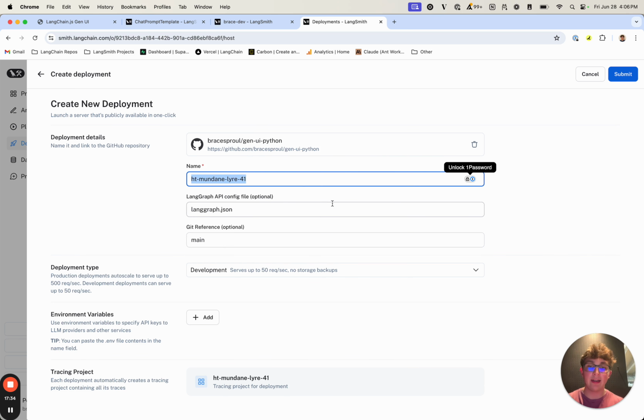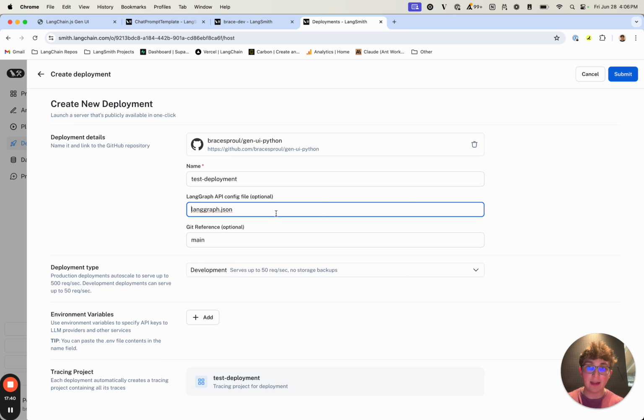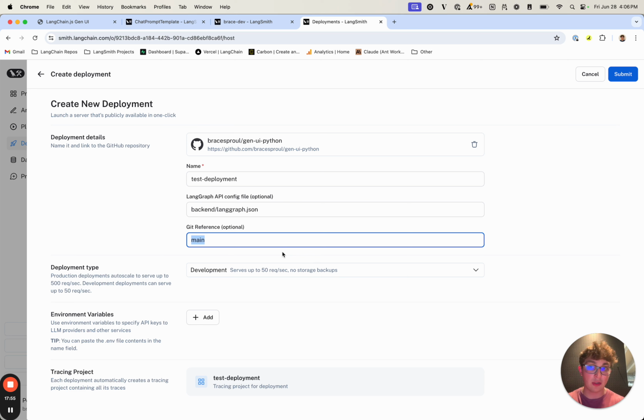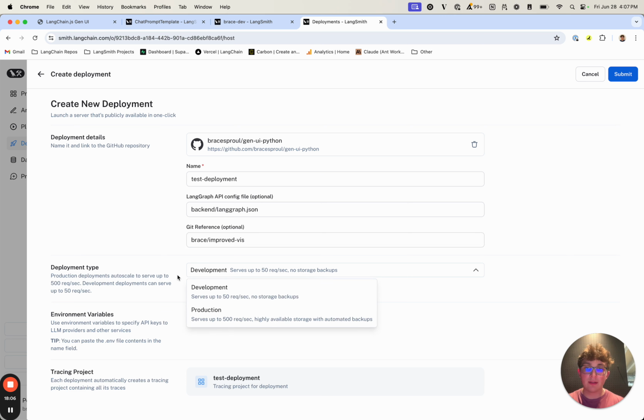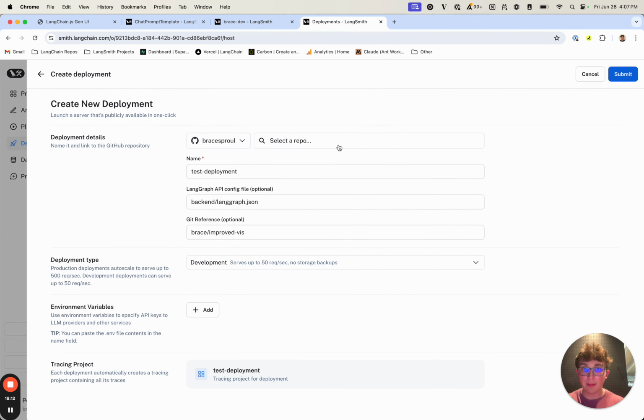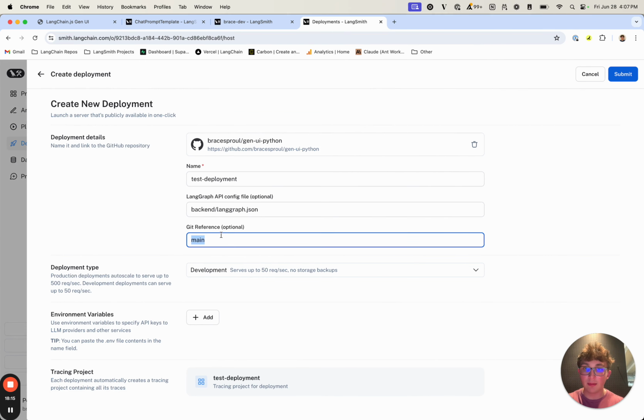I do that, and then I add a name. Test deployment. This is a path to where our langgraph.json file lives. In this repo, it lives inside the backend, so backend, and then a Git reference. I am going to be specifying a custom branch because I have some changes which aren't merged to main, but this could be any Git branch that you have. So add your Git reference. In my case, it's brace/improved viz, and then this is the deployment type. I'm just using development, so I select development, but if you're going to production, you're going to want to select production. Oh, I got rid of it. Open it back up. It's all pretty much saved. Test deployment, got to add that back in there.